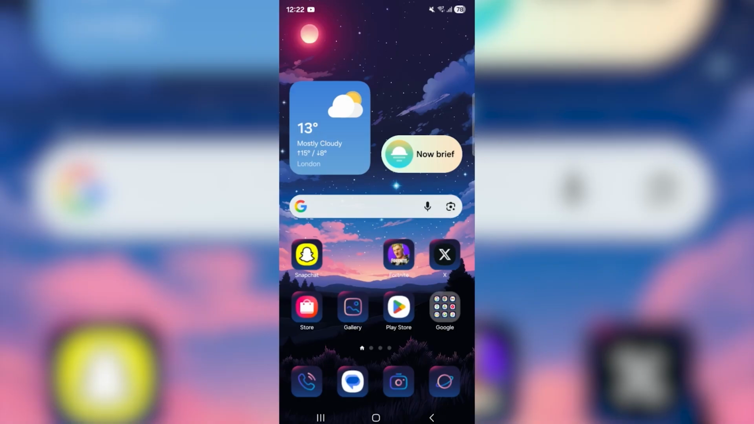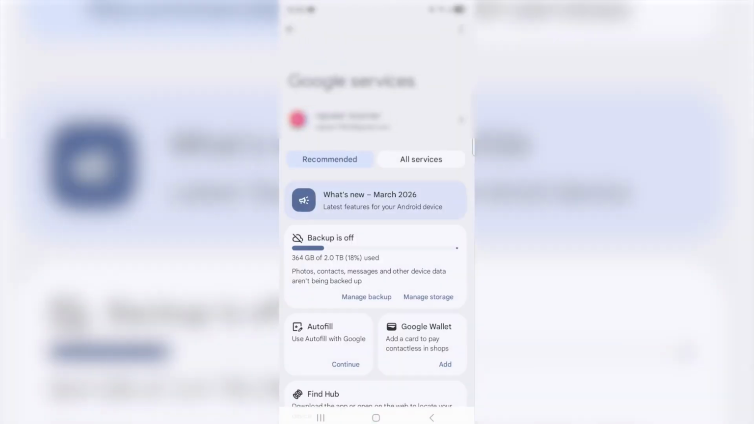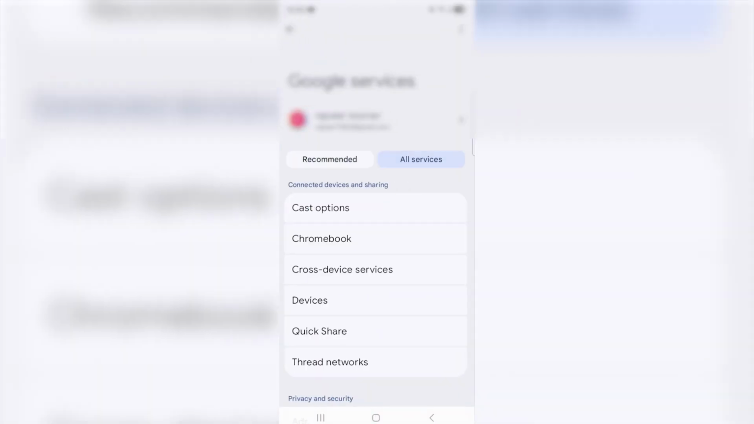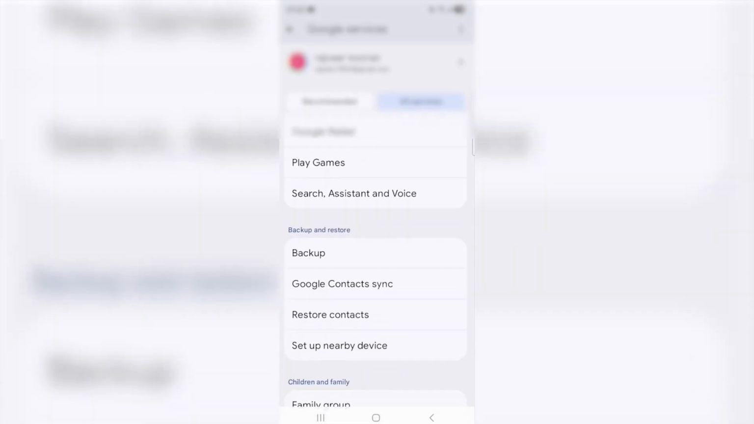But anyways, getting into it, it's very simple to go ahead and do this. So what we want to go ahead and do is go over to our settings application. Once we're here, go ahead and scroll down and you're going to see Google as one of the options. Then go over to all services. Now, go ahead and scroll down again. And then you want to go to backup and restore.